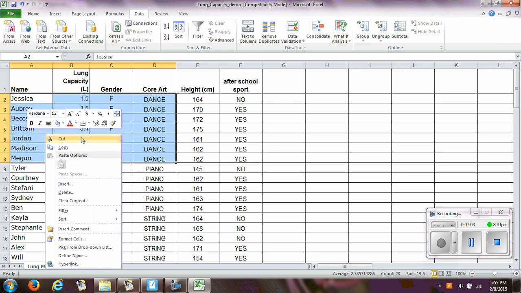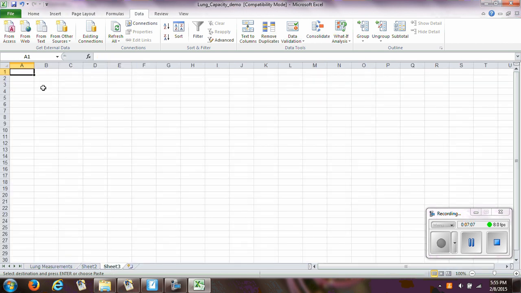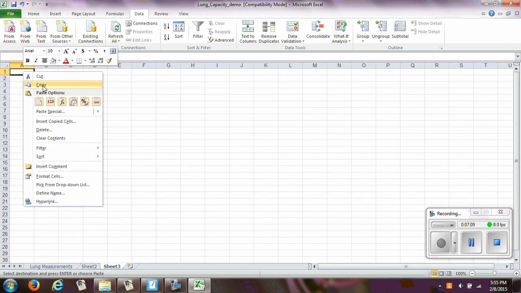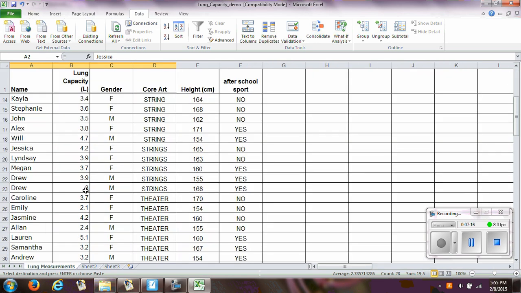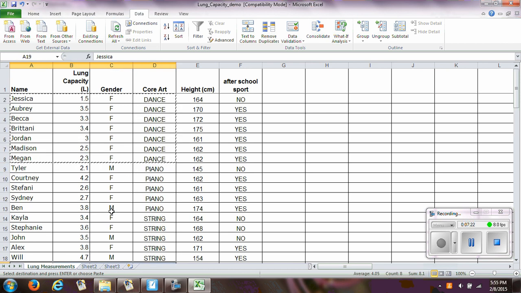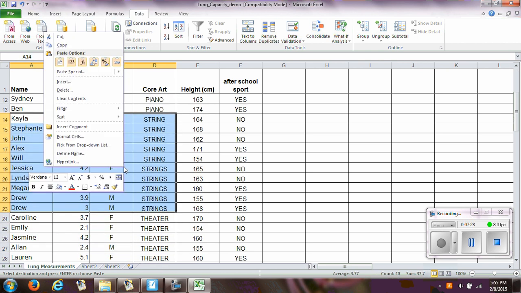Right click, copy it. I'll choose a new one just so we don't clutter it up. Right click, paste it please. There's my dance. I'm going to go back to my lung measurements. I want to compare them to maybe strings. Whoops, get my first strings kid. Here's my first strings kid. So I go scrolling down, comparing them to strings.